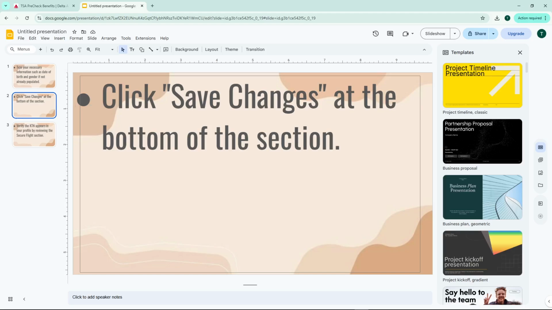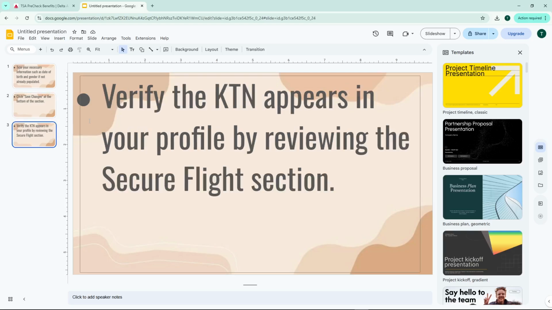The most critical piece of information you'll need here is your known traveler number, or KTN. This is the unique identifier you received when you were approved for TSA PreCheck. Enter this number carefully in the designated field. Once you've filled in all the required information, scroll down to the bottom of the section and click Save Changes. This action will update your Delta profile with your TSA PreCheck information.